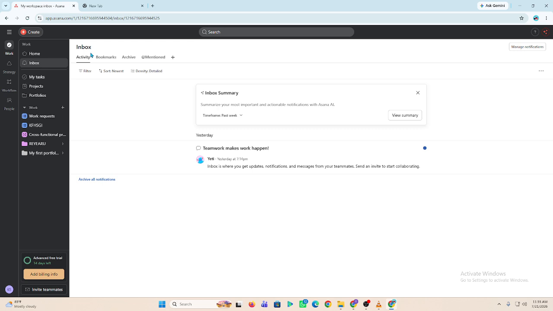To create a new team, open the Team section from the sidebar and choose the option to create a new team. Add a team name, description, and choose the privacy settings. You can make a team public for everyone in your organization or private for selected members only.